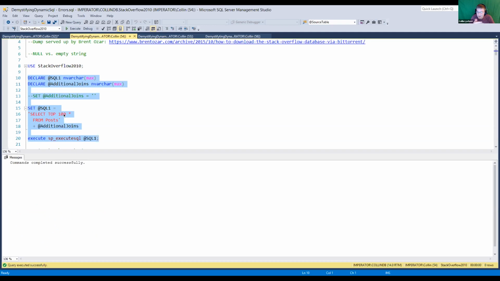But you can't really Google this error message, right? You can't say, hey, I got this commands completed successfully error. And I don't like that it says that because that's wrong. Well, as it turns out, the error is here. We had additional joins. We didn't end up needing any, but we're still concatenating it with the string.